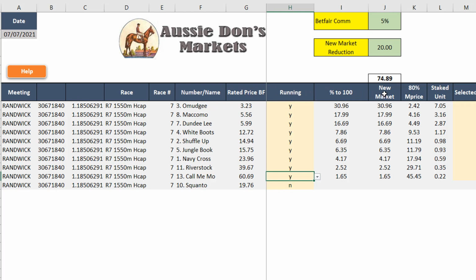So moving on to the new market. Now the new market is the market that is set. You can see there 74%, because I'll just put that one back in. Yes. Okay, so the market we've got here is close to 80% because we've got new market reduction. Now the reason we've reduced it down to 80% is because Don, who showed me what he does with these figures, uses 80% of the market so he can get his price, and you can see here 80% of the market. So the rated price is 3.23, but 80% of the market is 2.58.